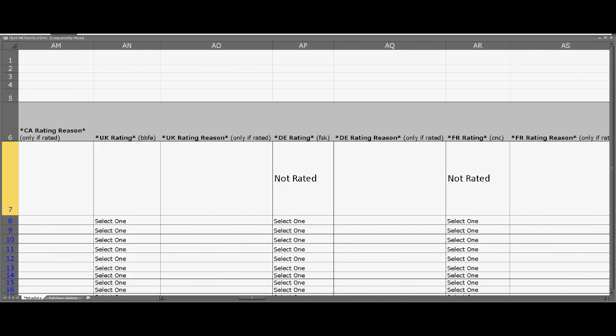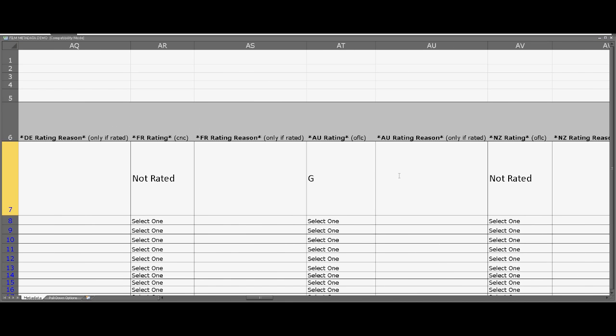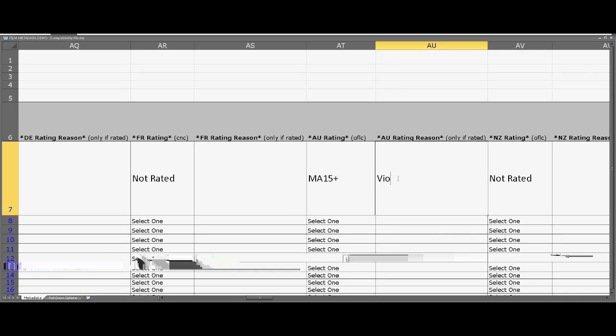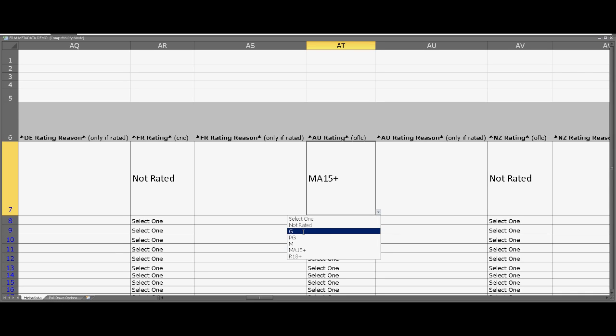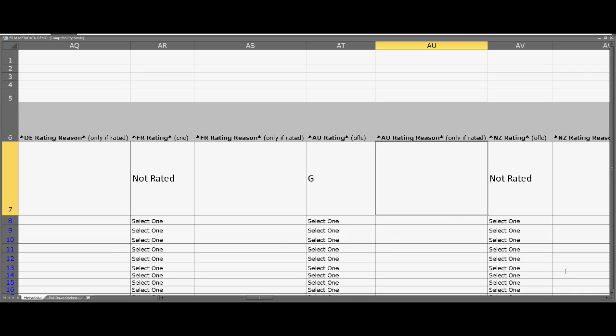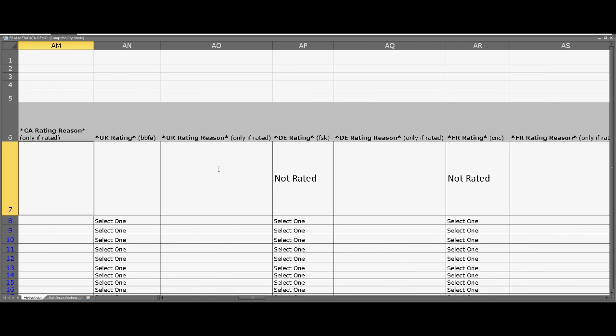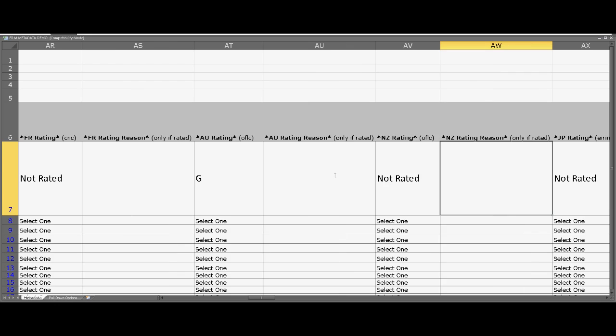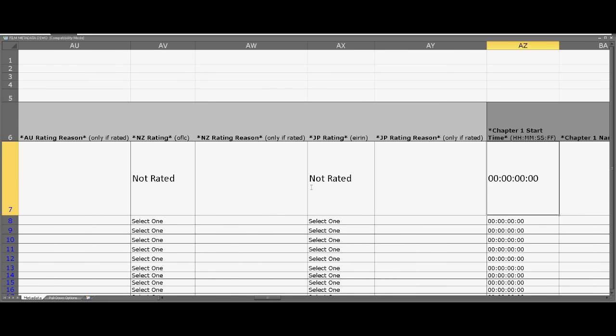We're moving over to the Australian rating, so scroll over till you see AU rating, and there's a drop down box where you can choose the AU ratings. So if it's anything above G, you need to put the reason. So for example, MA15 plus, you'd need to put violence or low-level violence or whatever classification came with your rating. If it's rated G or not rated, you don't need to put any reasons in here. You can follow suit for all the other countries if your film has been rated in those countries. If it hasn't been rated, you can just leave those blank.